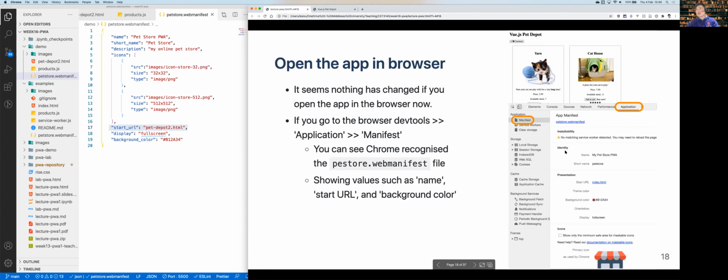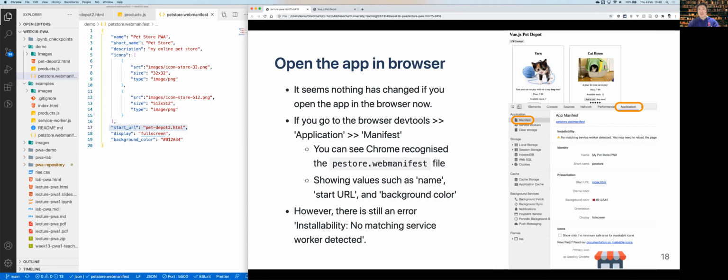Okay, and then there will be some other information below, which is what you set in the file. For example, the start URL, background color, etc., or even the icons.